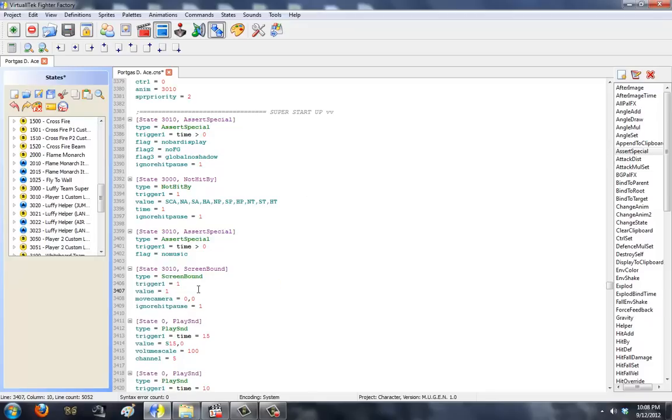The value decides if they're allowed to go in and out. 1 means they are screen bound, they're stuck inside the box. 0 means no, they can fall outside the box. Move camera means if you want the camera to move and follow their action. 0 means no, 1 means yes. It's a boolean, which is true or false. So can the camera move left and right? 0, no. Can the camera move up and down? 0, no.